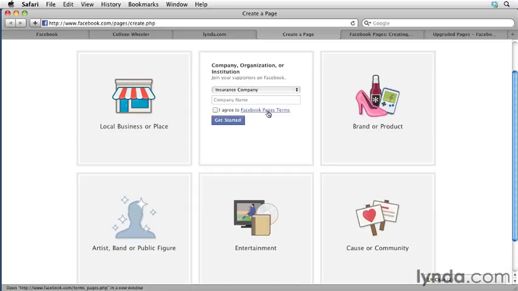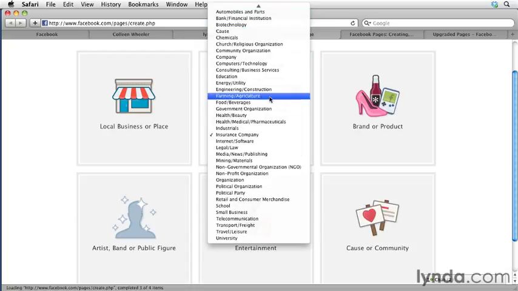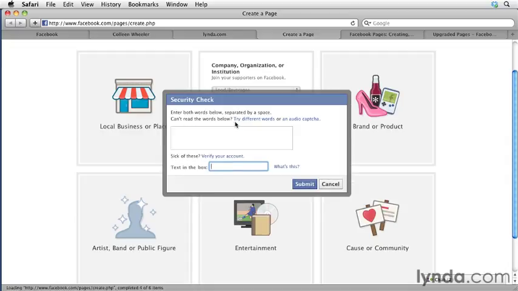because we're going to have to agree to those Facebook page terms no matter what we do. I think we're going to be list number 5, and we are a food or beverage. We'll say list number 5. By the way, this name here will become your URL. So if it's really long, you can shorten it. It does not have to match what's on your articles of incorporation. It could be any kind of name that your customers would associate with you. And I'll just say get started.